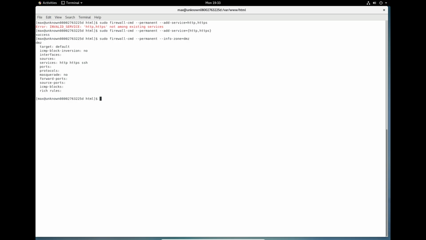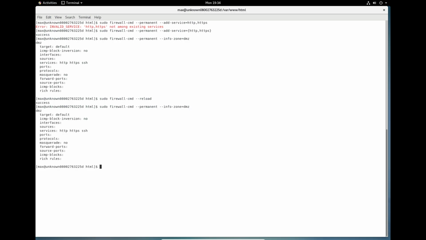So now it's showing. Since we decided to make this configuration permanent, it has not yet taken effect. But if we add the permanent option to the info zone, we'll see that the configuration has indeed changed. We now need to make that change take effect by reloading the configuration. Okay, so now we're going to reload, which I thought we didn't have to do, but I guess we can for some reason. Alright, success, and if we do it again, we'll still see it there.